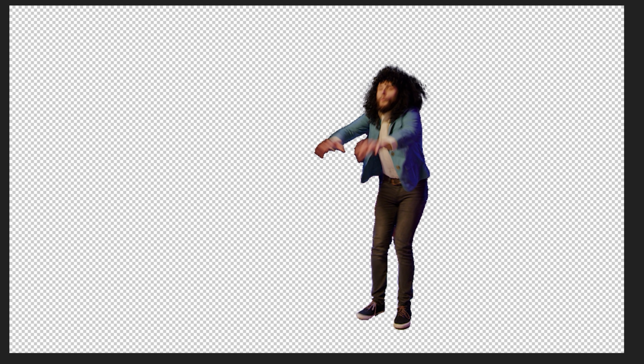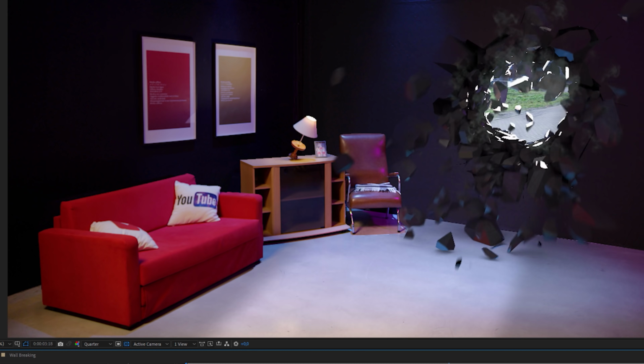Now it was time to make Jordy fly through the wall, and that was pretty easy. I made a still of Jordy and cut him out. With that still, I animated him going through the wall. And that's how we made Jordy fly through the wall.